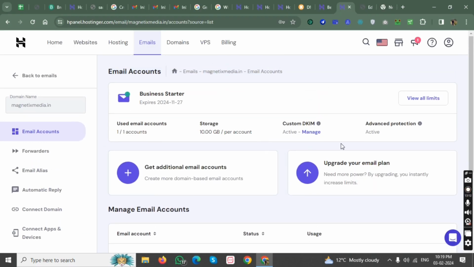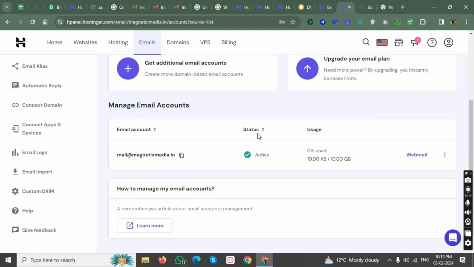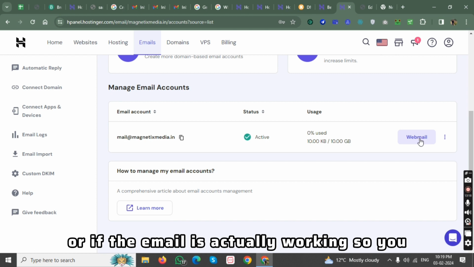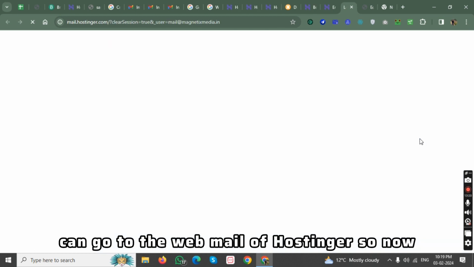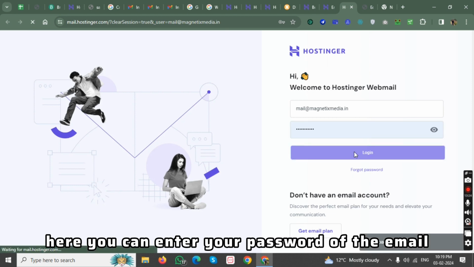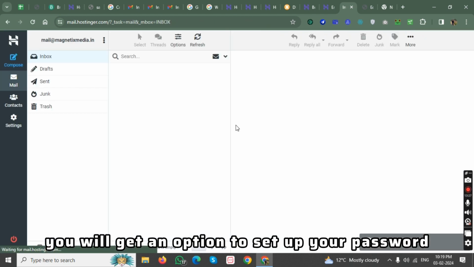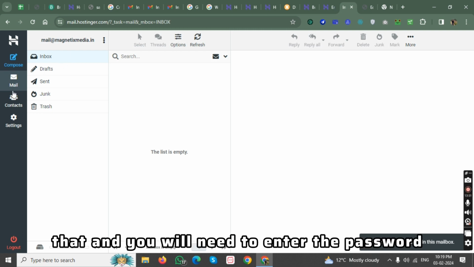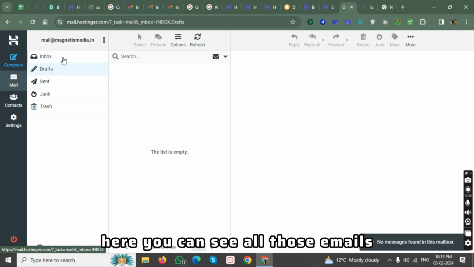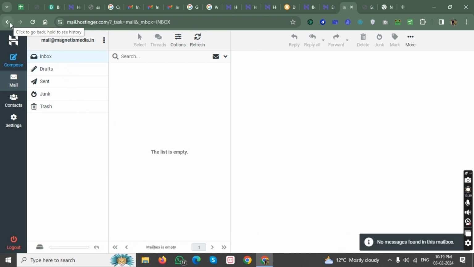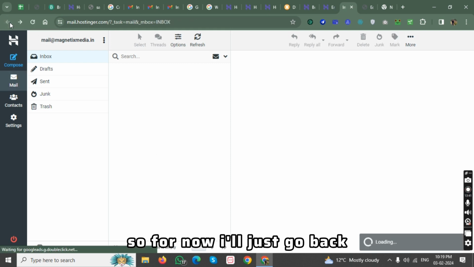Now you need to see the emails that you are getting, or if the email is actually working. So you can go to the webmail of Hostinger. So now here you can enter your password of the email. You will get an option to set up the password of the email, so you can save that, and you will need to enter the password here. You can see all those emails here that are coming in to this email ID. So for now I'll just go back.